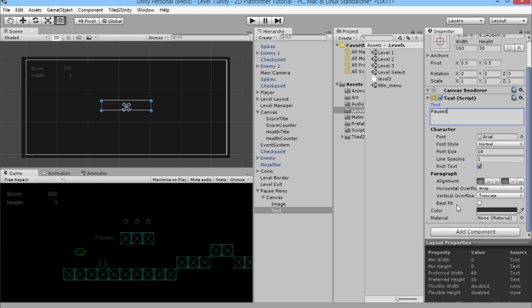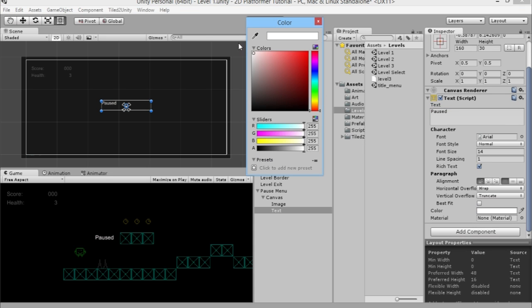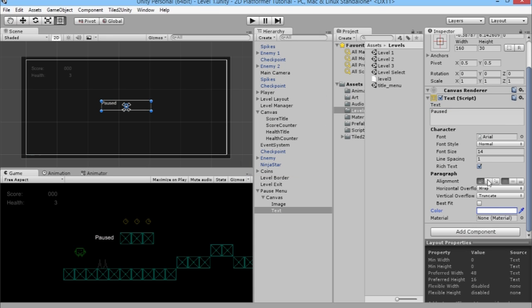Paused. We don't need an enter there. And we'll change the color of that to white. And we'll center it, and we'll make it slightly bigger. Say 22 should be big enough. And we'll just move it up a tiny little bit, and there we go.